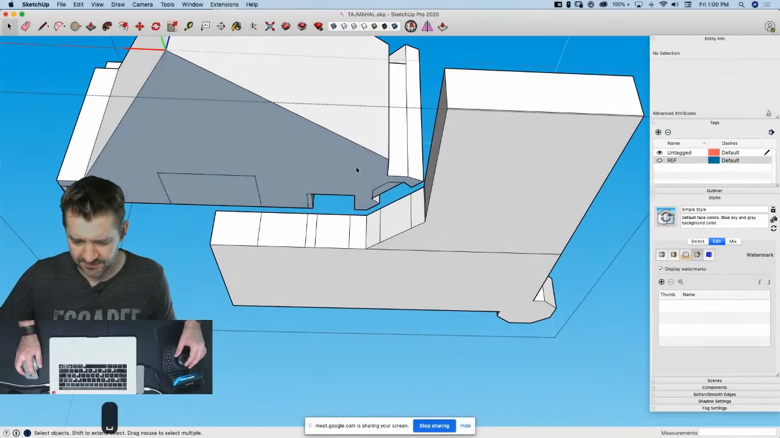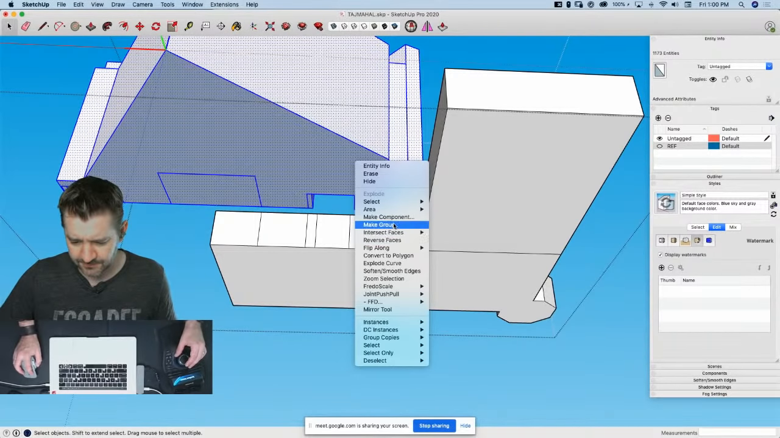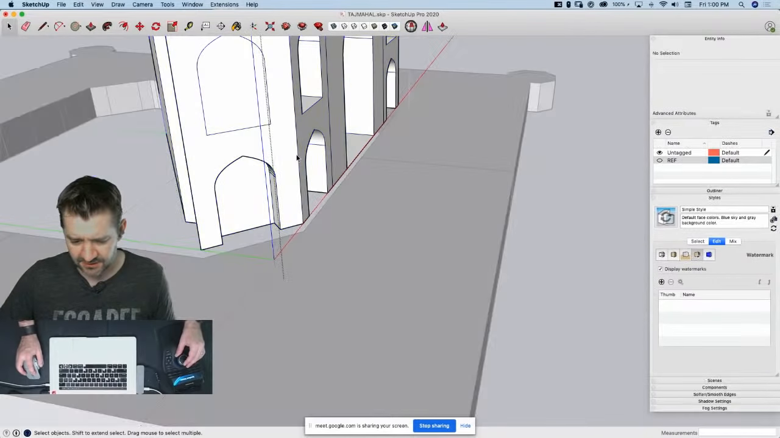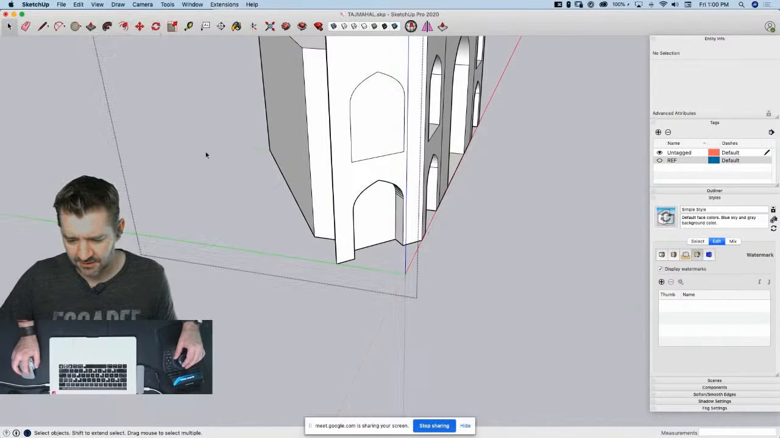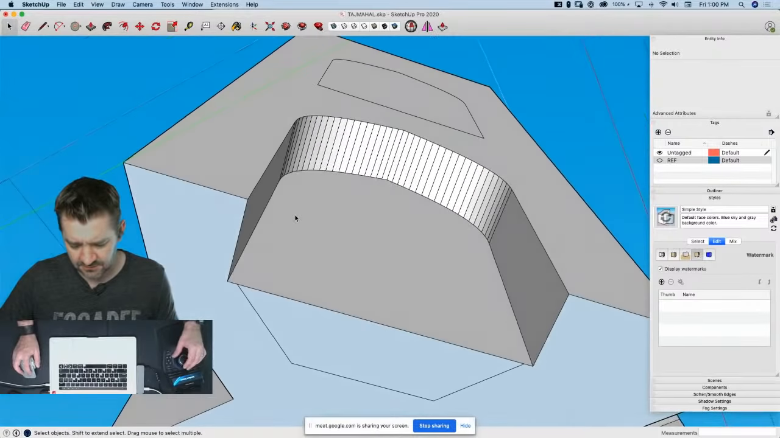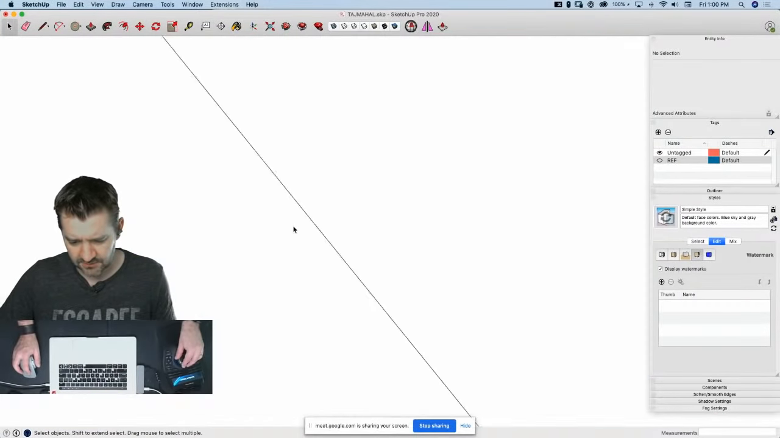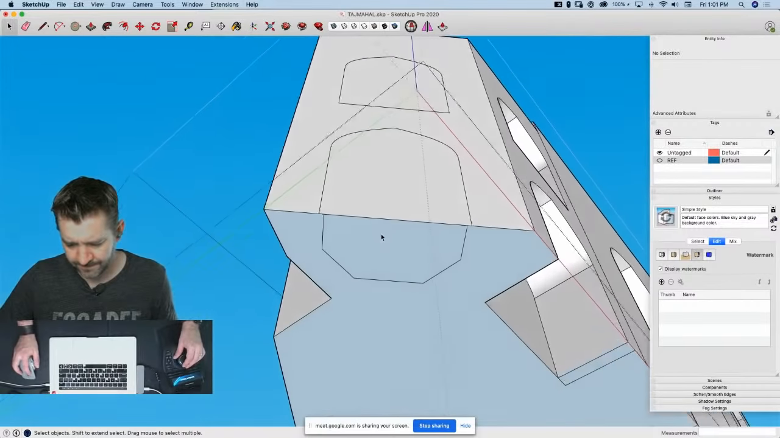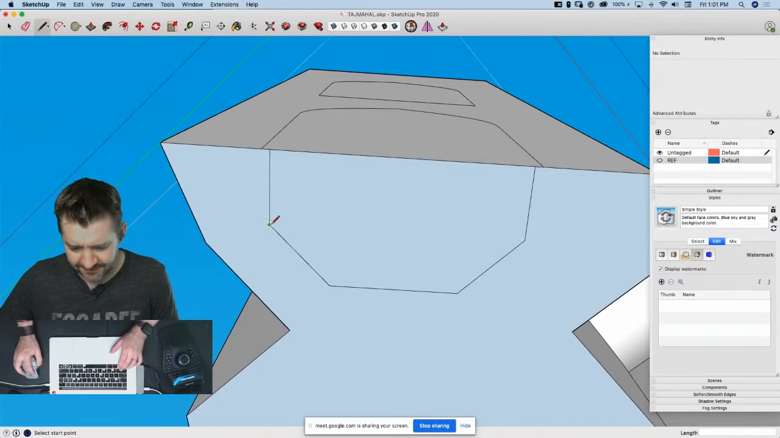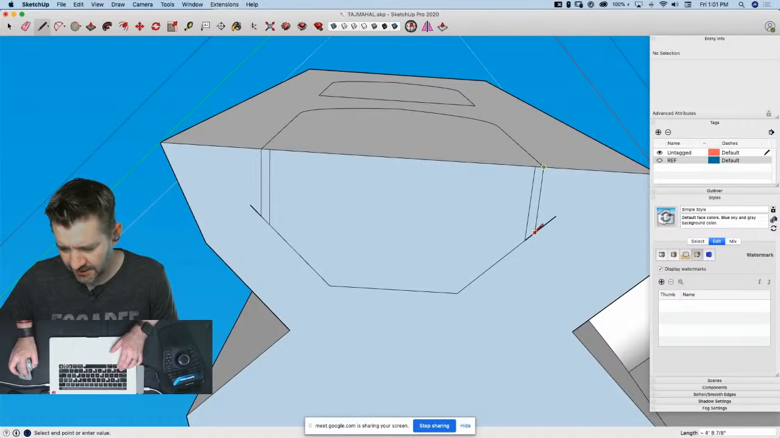I feel like I want to grab all this and make it a new group so that I can come in here and go to component edit and hide rest of model. All right, there we go. So now I can just see this part. That'll be easier. Oh. Why did it push that far through? Okay. A little bit different size there. I see. Okay. So we want to go to here. Now I can pull this through to here.